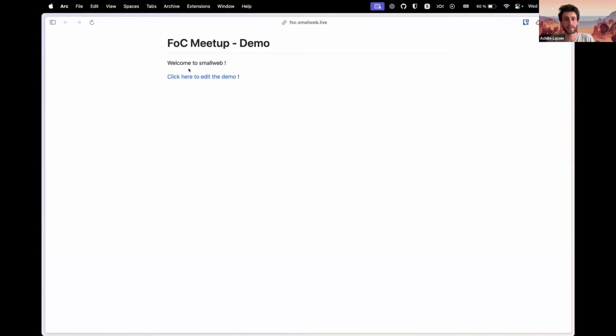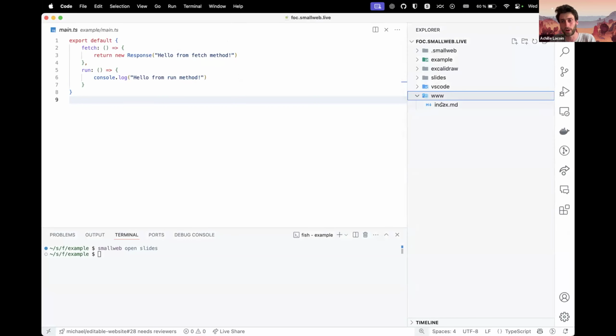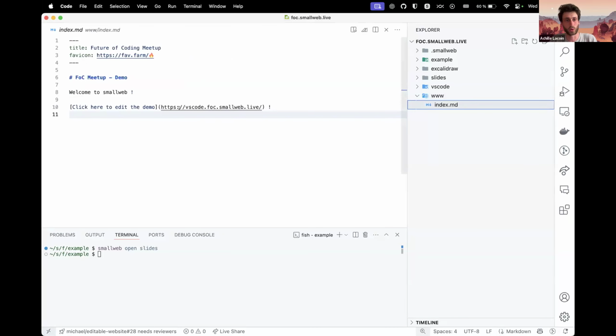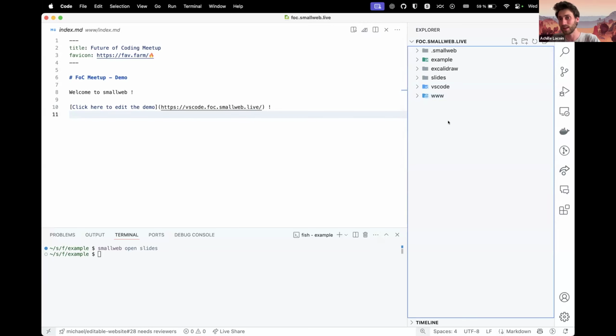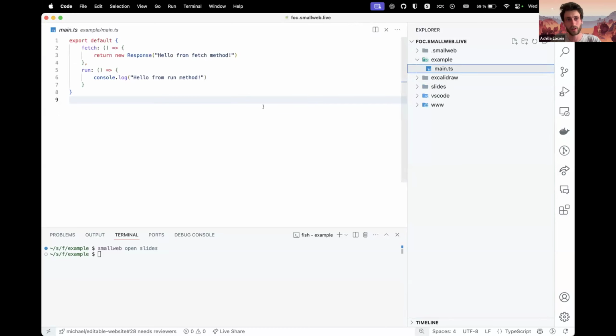And if we look at what this website maps to, basically when I open foc.smallweb.live, there is a convention. It maps to the www folder. And so here, it's a Markdown document, and Smallweb is smart enough to just render the Markdown document to HTML. But I think it also works for static websites and stuff like that. But in order to actually show you the fun stuff, we are going to switch and directly interact with dynamic websites. So let's go see the simplest of them.